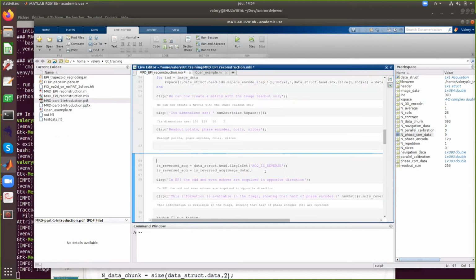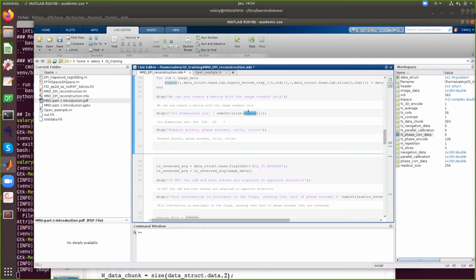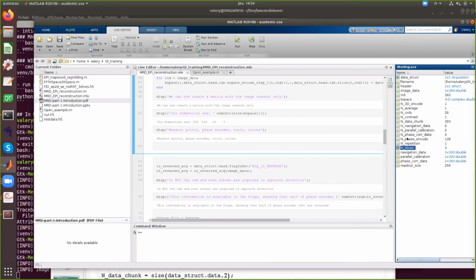Okay, now we have our k-space matrix, and its dimension is 256 points, which is the length of a readout, 128, which is the number of phase encodes, then 26, which is the number of coils, and 3, the number of slices. Of course, you have all of these parameters also here.